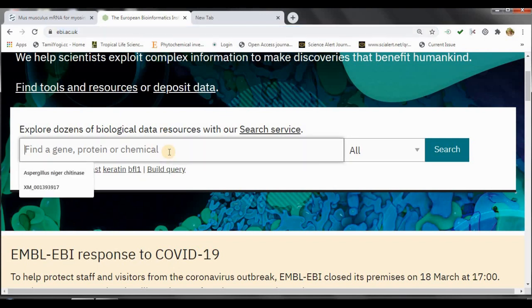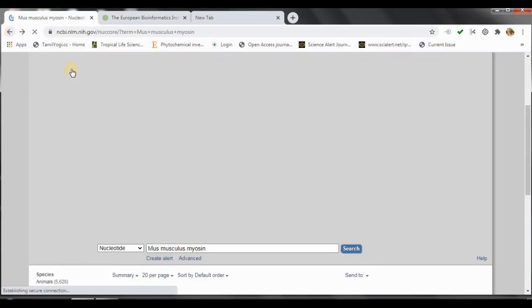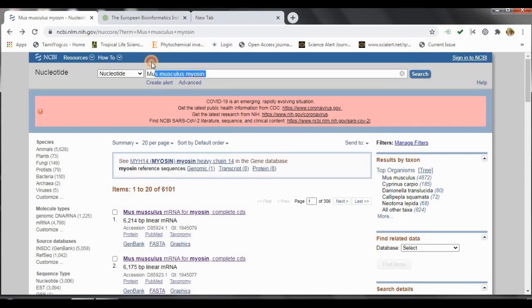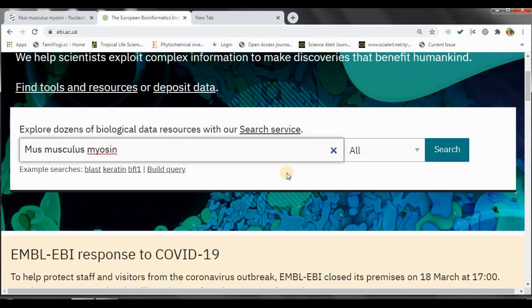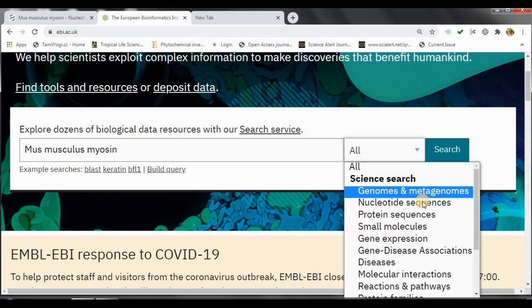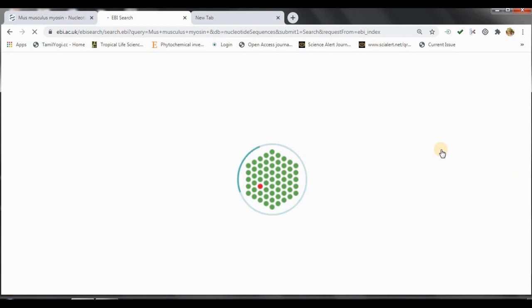So here you have to mention the name, as we did in NCBI. I'll just copy the things from NCBI. Let me copy this same organism and same protein from NCBI and paste it in EMBL also. Here I can choose what I am looking for. I am looking for nucleotide sequence. Search. Here it will search and the results will be displayed.